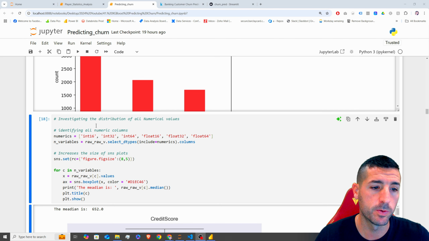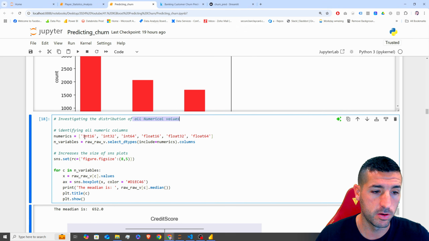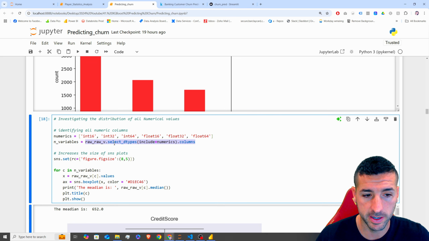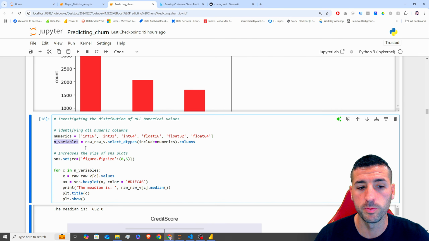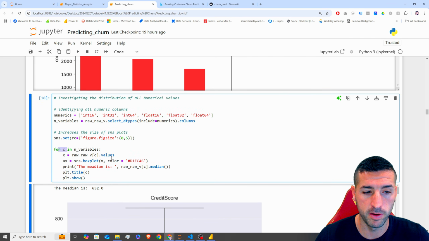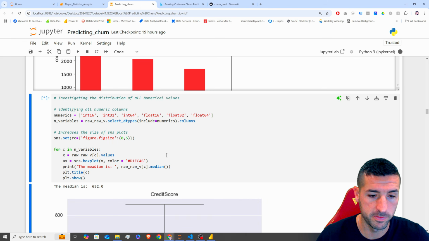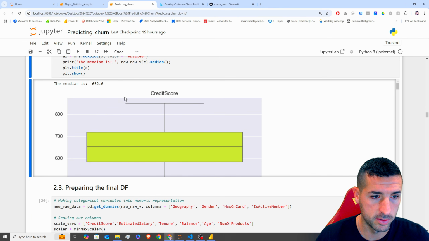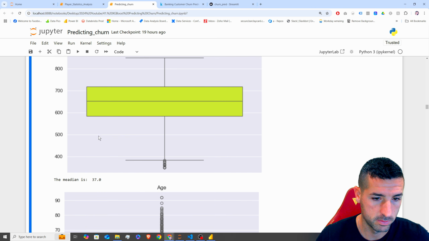Right, moving on, we want to investigate the distribution of all numeric values. Over here, I am selecting all the columns that have a numeric data type, so all the numeric columns are stored into a numeric variables variable. And over here, I have a loop that plots a box plot per numeric variable, and also prints the mean. If I run it quickly, we can see this is the credit score, and then the box plot. Did it not finish? Let me see. Yep, like this.